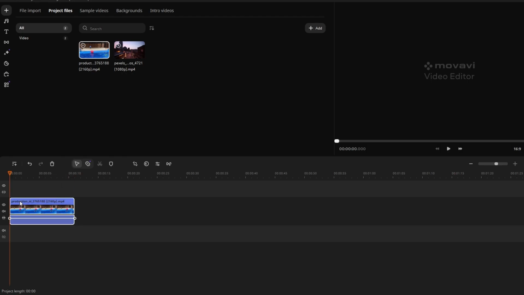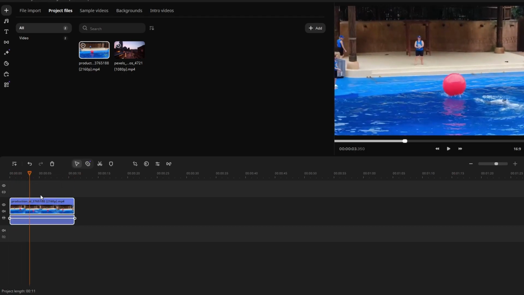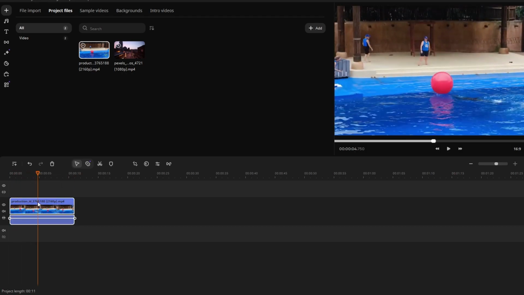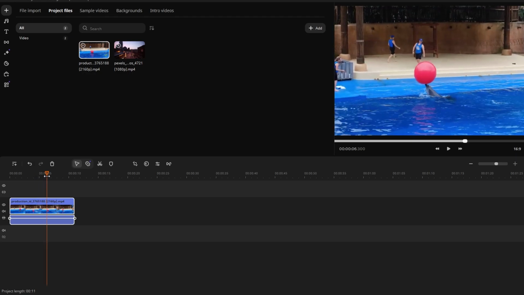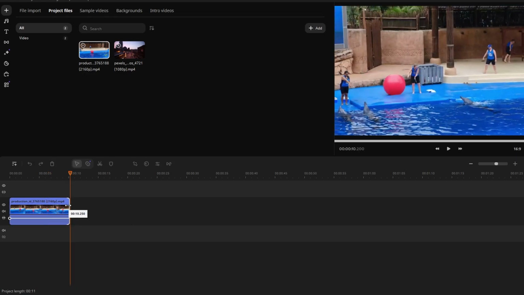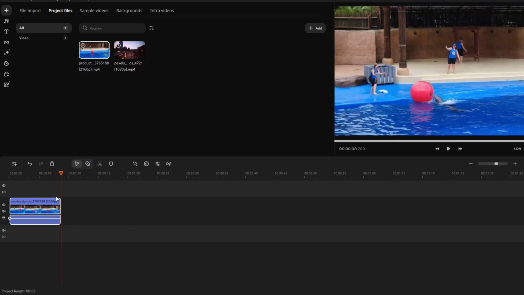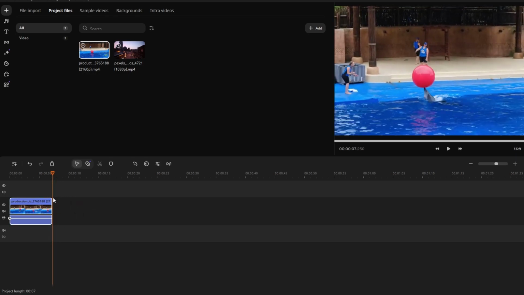First off, select the video clip on the timeline. Hover over the end of clip until your cursor changes to arrows. Drag the end of clip to where you want to end it. Use the video preview to see your changes.